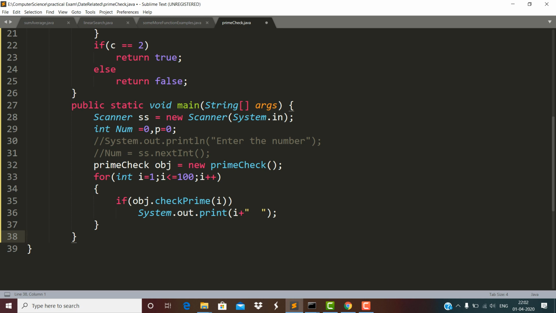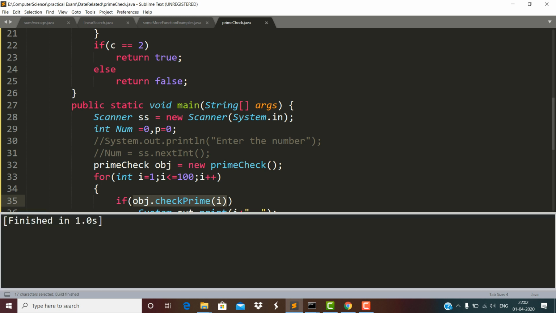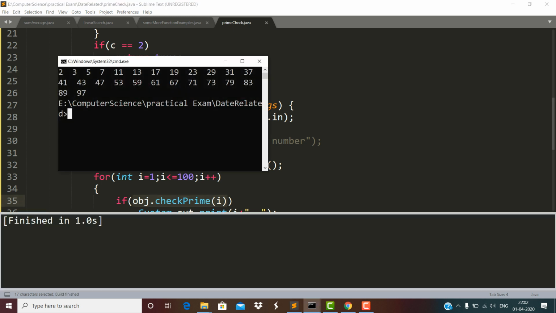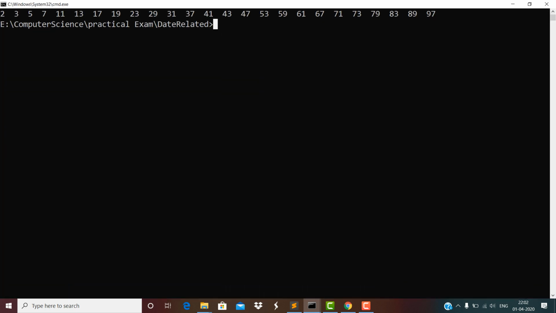Every time whenever this function returns true, the actual expression here becomes if true. So if true, then the value of i will get printed here. Let us see that. You see that these values got printed on the screen.